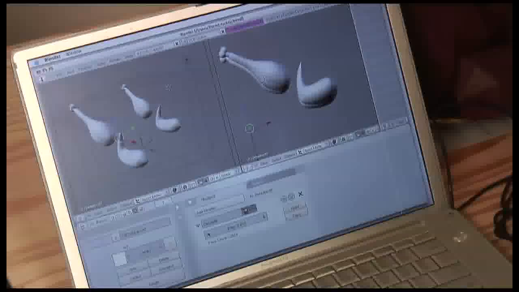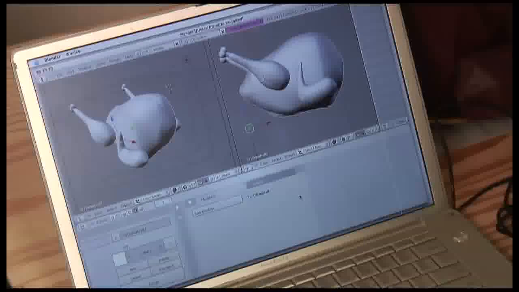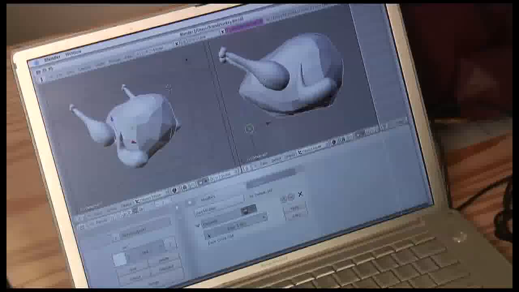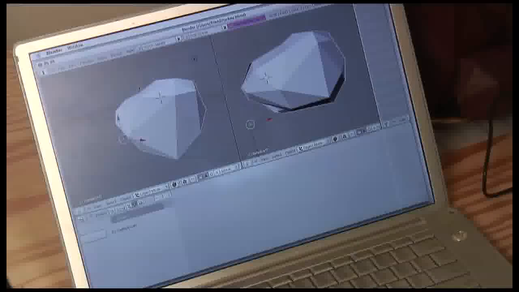Oh, there it goes. So the trick here is we have to decimate it several times. So we want to stop it when it gets to about 0.1. So we started with 45,000 some polygons, and now we're getting down to something a bit more reasonable to fold. Okay, so this is just the turkey body. We're actually importing everything separately, so we have our drumsticks and our wings separate from the body.